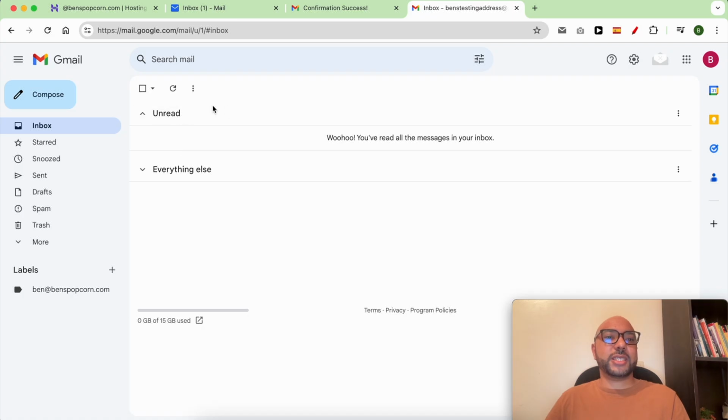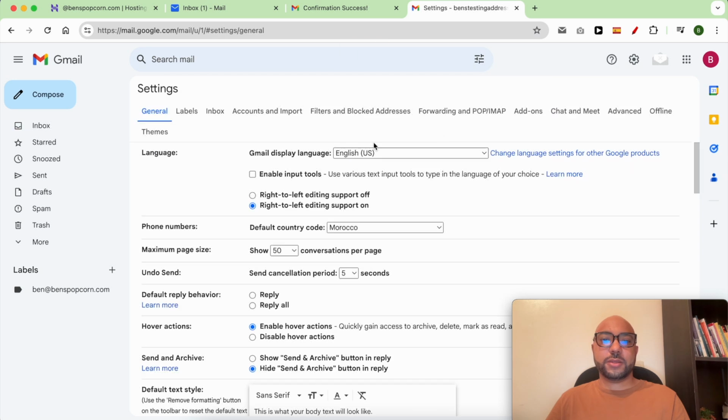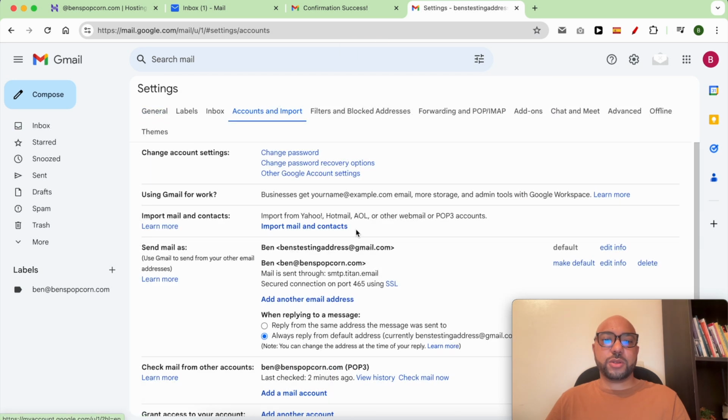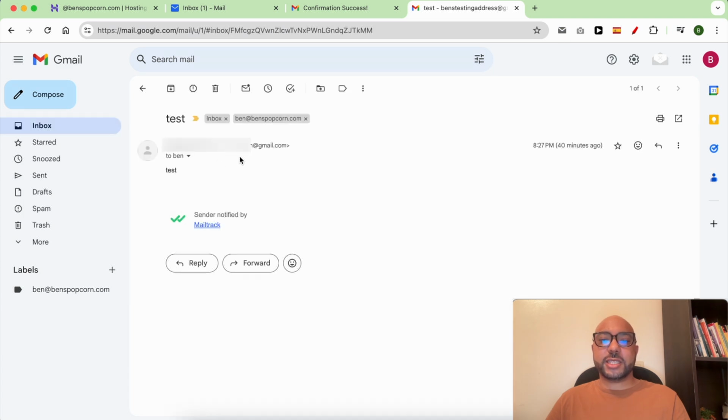Even after a moment, I still didn't receive this message in my Gmail. To force retrieving this message, let's click on settings, see all settings, then accounts and import, and next to check mail from other accounts, click on check mail now. As you can see, one email is fetched and it is my latest email.